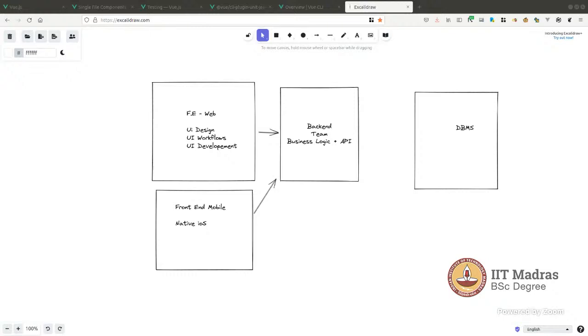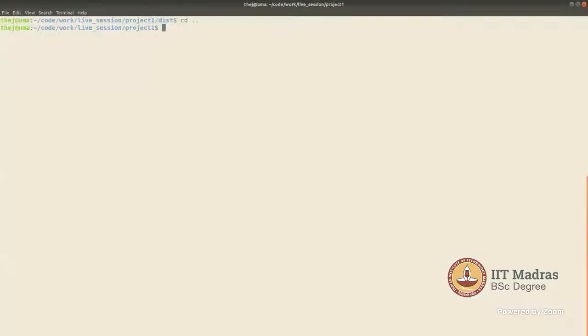I think we'll continue. Now, let's say you wanted to create a project, not just one single component, right? Let me just go back and cd .. and create a project2, just a folder for the project. Now we'll cd into the project2 folder.